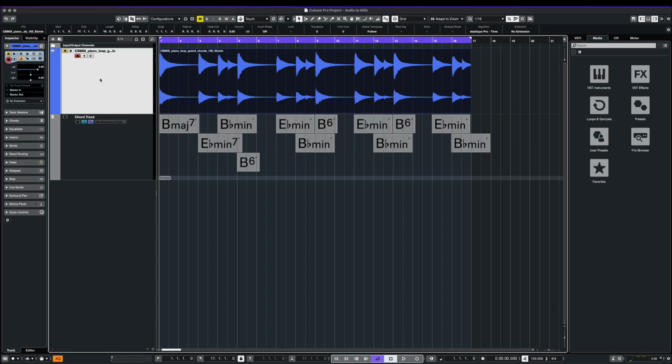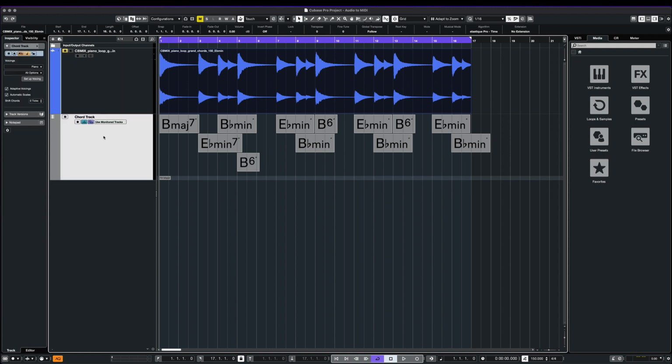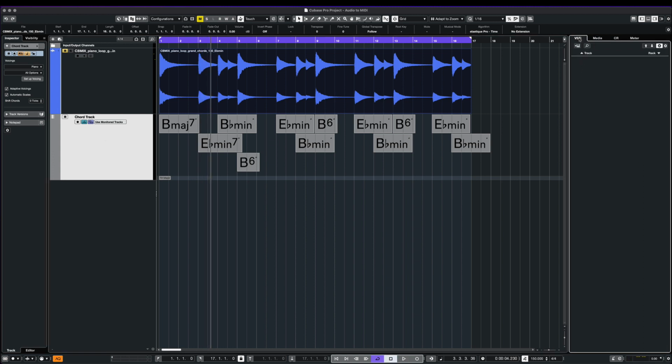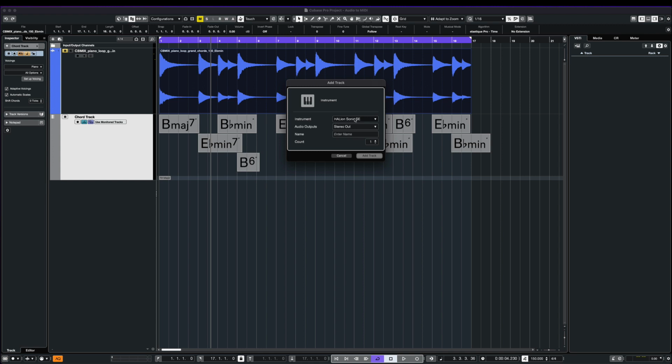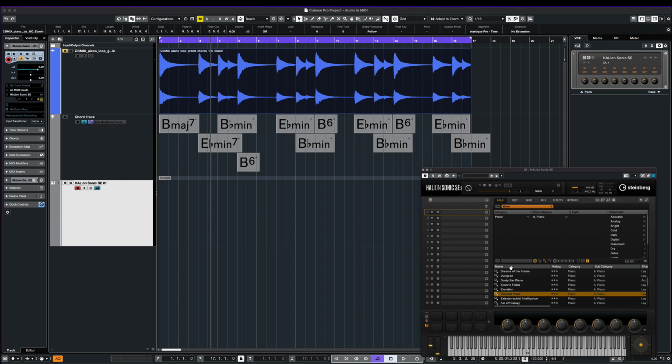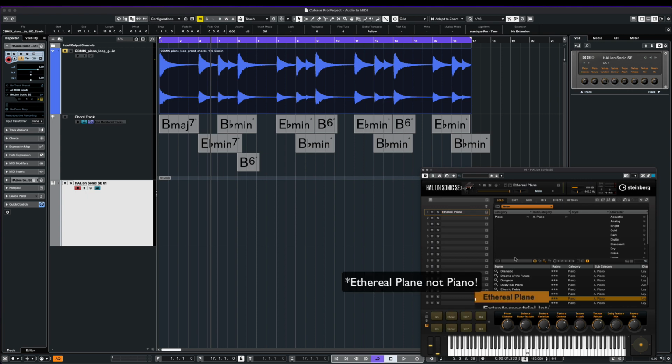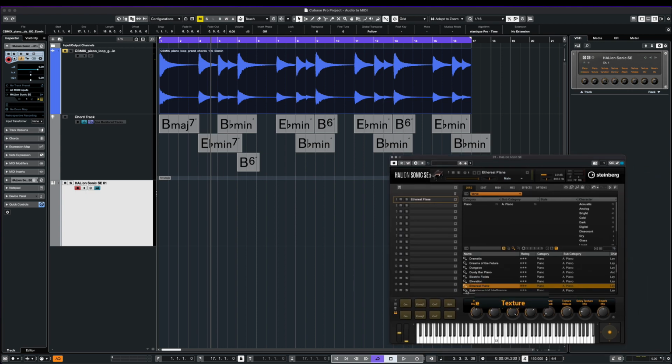In order to listen to our chords, we must also open up an instrument so the input from the MIDI can play through the instrument of our choosing. For our instrument, we'll open up an instance of HALion SE. We'll use the instrument track to add our HALion. After our VST loads, we'll go with Ethereal Piano from the Verve collection. We can then confirm that our VST is working. Let's listen to a few notes.